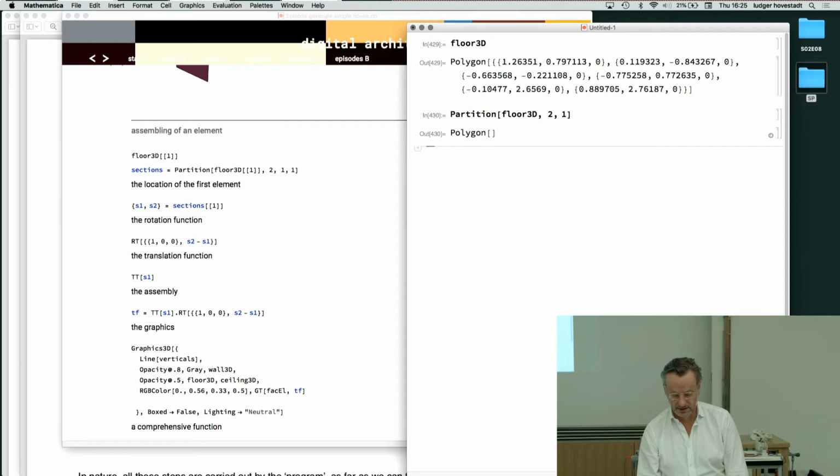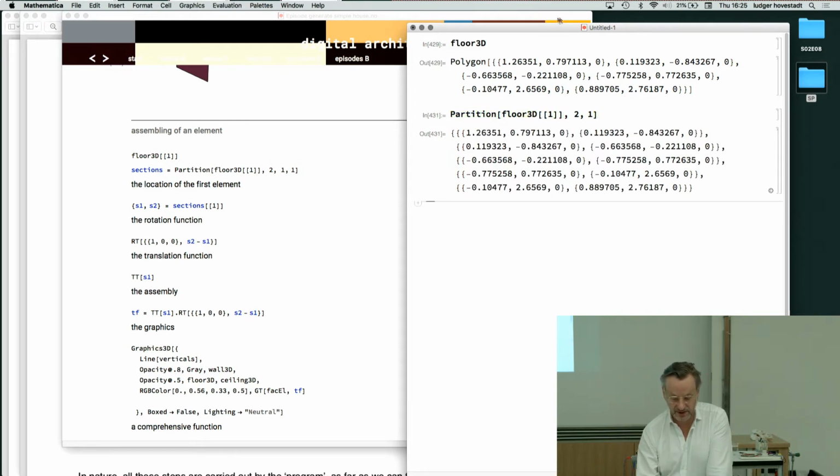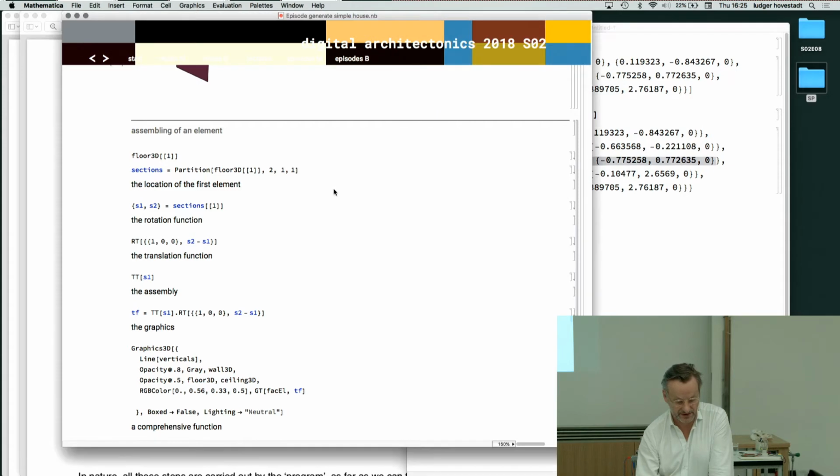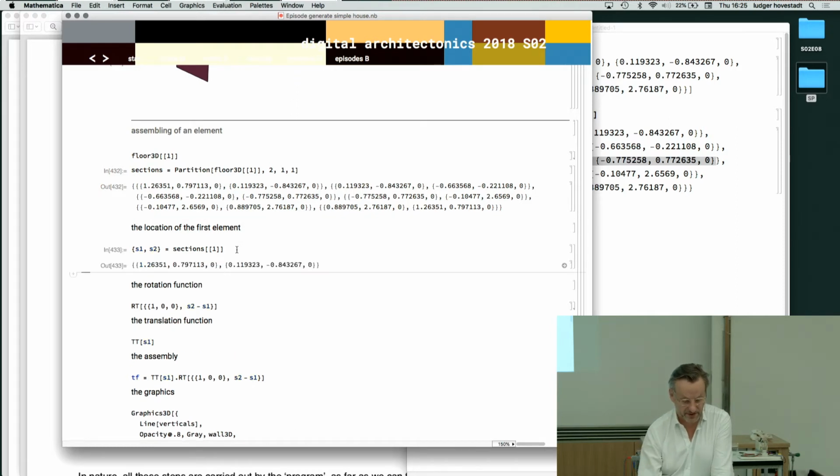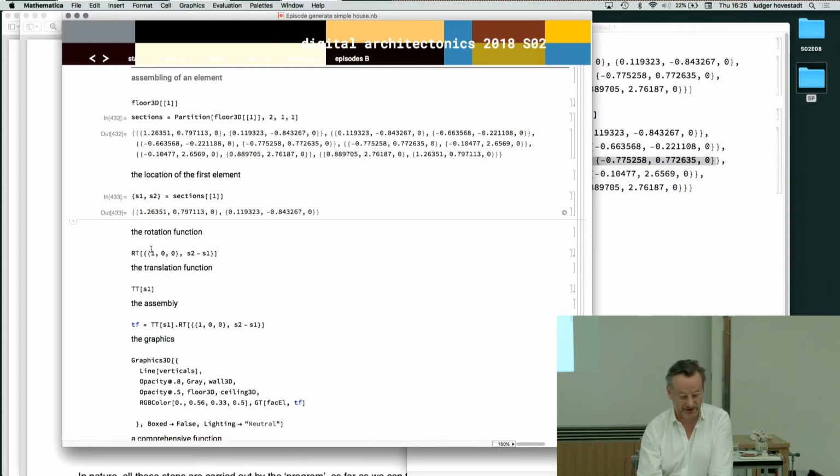And we need floors from 1. So just the numbers, not the polygon. And here you see what we have. That's the first two elements. And then we have the second and the third element, the third and the fourth element, and so on. This is done with the section here. So this is the first section, and we call the first point S1, S2, just to set up the laboratory.